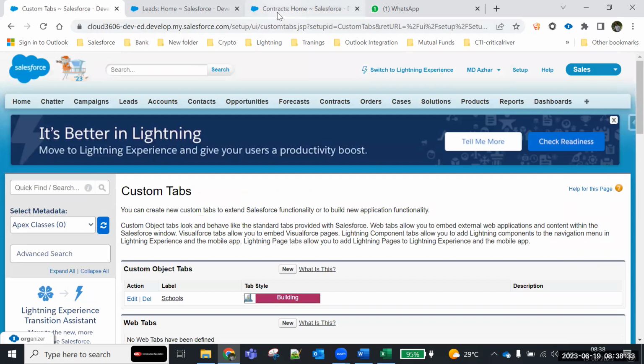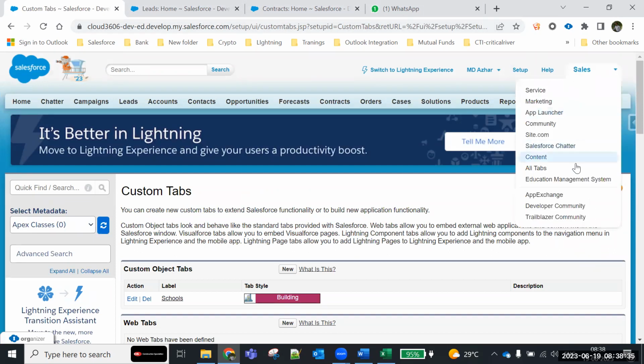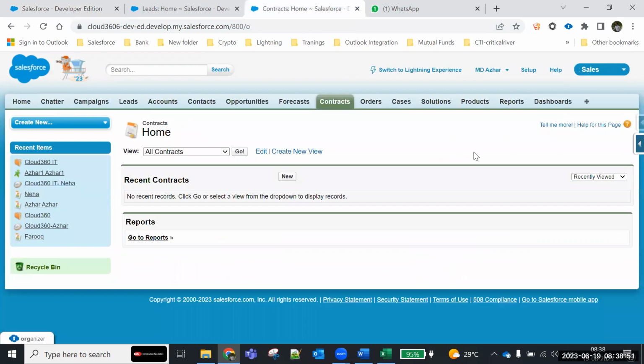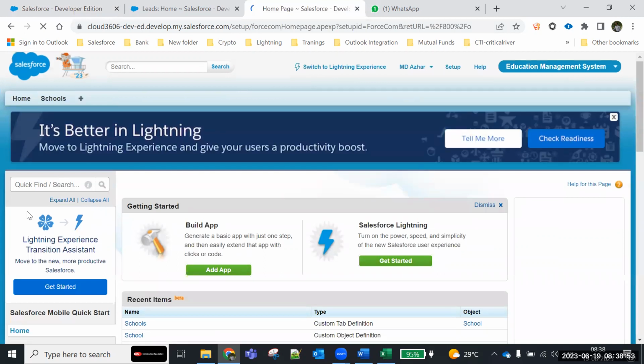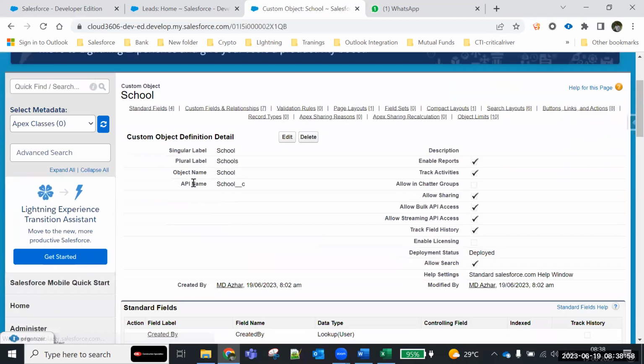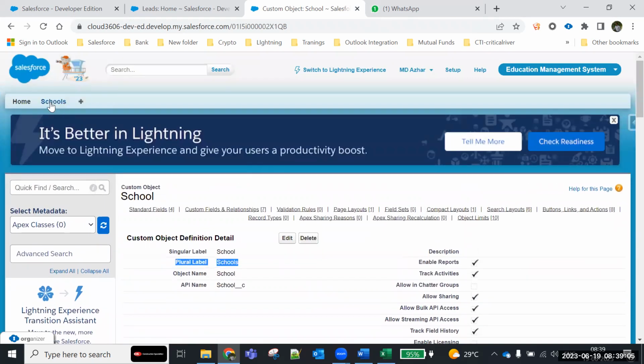Now if I go here to education management system, I can see the tab here, right? Earlier it was not there. After creating a tab, it came here. And the difference here is, see here, you have an s at the end. When you create an object, you will give a label and a plural label, both, right? So when you create an object, you'll give school and the plural label as schools. So the plural label will come up here.